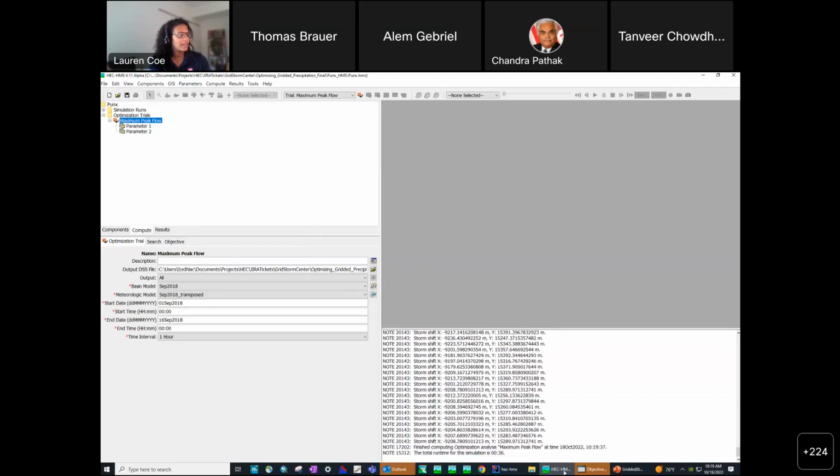Is it able to change both parameter 1 and parameter 2 in each optimization, or does it run one with the first parameter, then run a second simulation with the next parameter? I believe it's changing both. It's sampling both simultaneously, so each X and Y will change with each iteration. Mm-hmm.